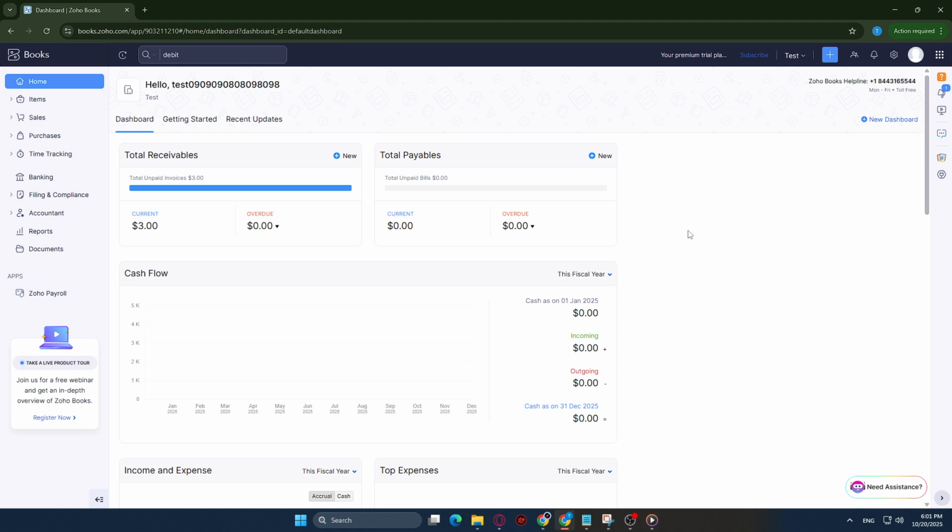To begin, you'll need to open your web browser and navigate to Zoho Books' website. If you're new to this platform, Zoho Books is a cloud-based accounting software that helps you track transactions, manage invoices, and streamline your accounting tasks.